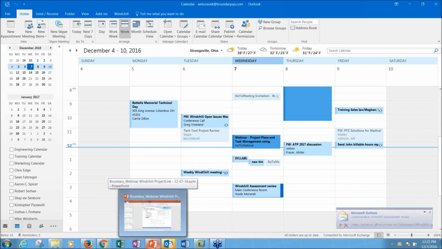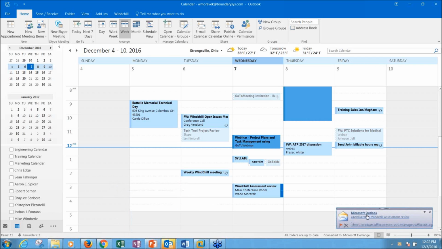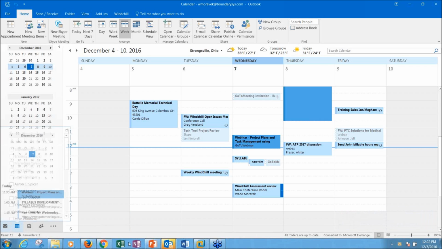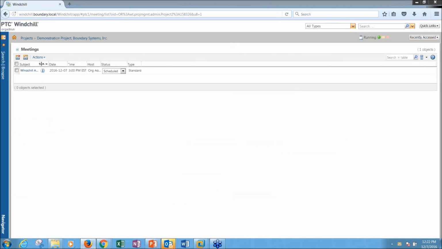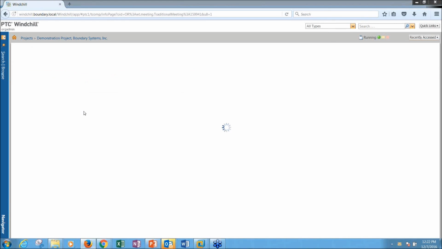But again, you set it up. Here's all the information we need in Windchill. It propagates that to my invite. I get my undeliverables because those aren't real people. But now I can come back over to Windchill. Here's my meeting. When we go in and we actually do that meeting, we can pull up the information on it.